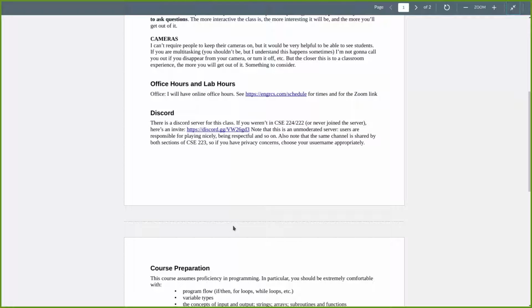So that's another resource. If it's helpful, take advantage of it. If it's not, don't worry about it. I will not use Discord as an official mechanism. So if I'm announcing something important or some kind of change, I'll do it through Canvas or I'll do it in class, right? But Discord can be useful, especially for talking to other people, kicking around ideas, things like that.